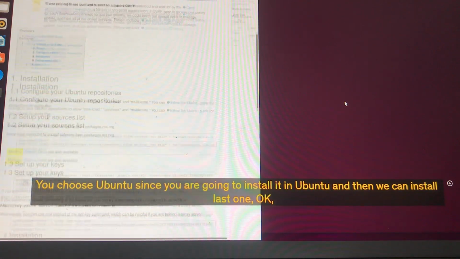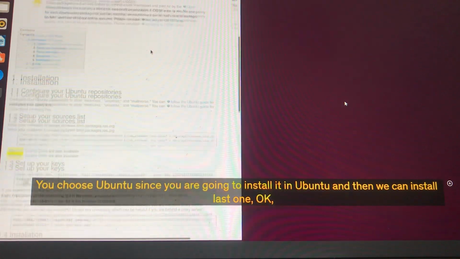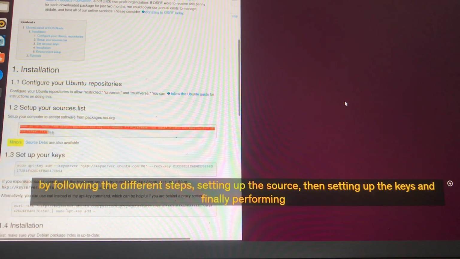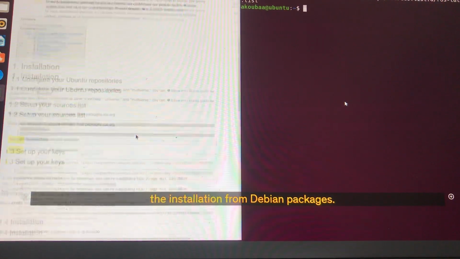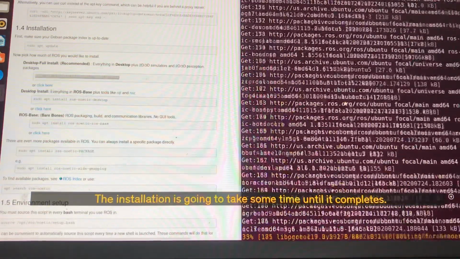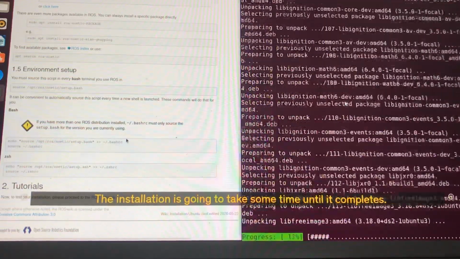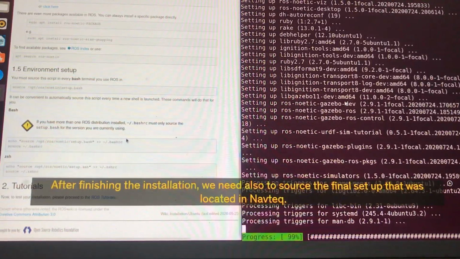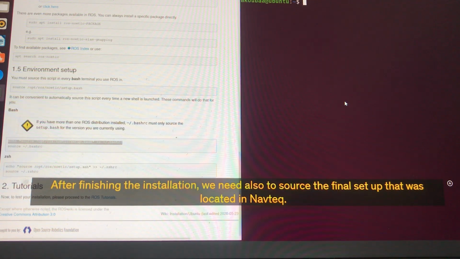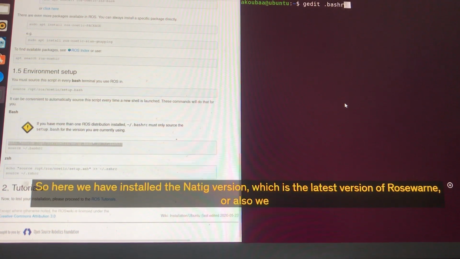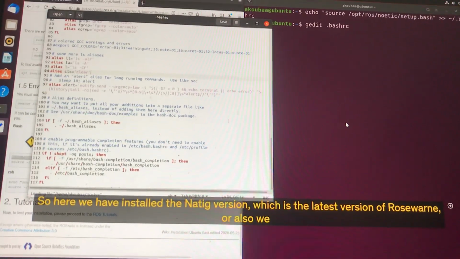So you need to click on the link and you will be redirected to the installation page. You choose Ubuntu, since we are going to install it in Ubuntu, and then we can install ROS1 by following the different steps: setting up the source list, then setting up the keys, and finally performing the installation from Debian packages. The installation is going to take some time until it completes. After finishing the installation, we need also to source the file setup.bash located in /opt/ros/noetic. So here we have installed the Noetic version, which is the latest version of ROS1.